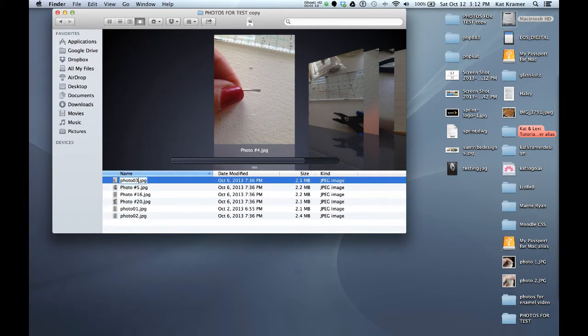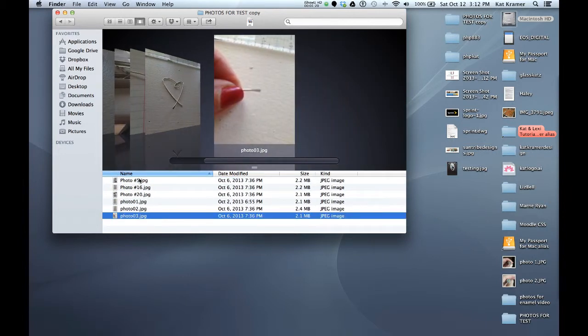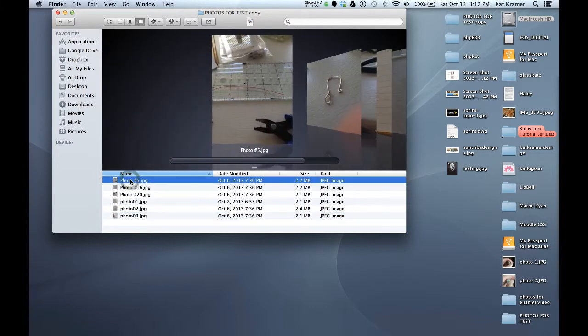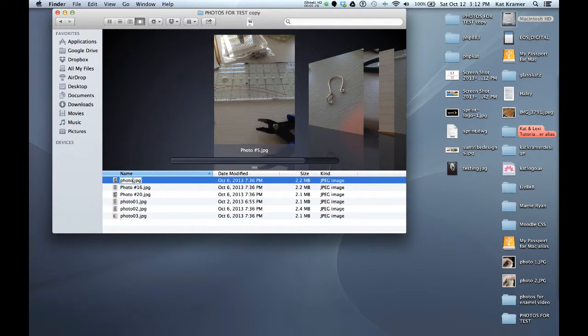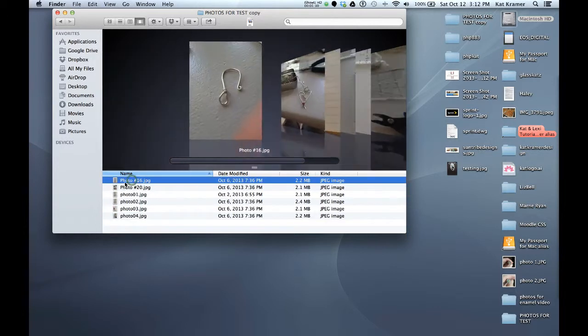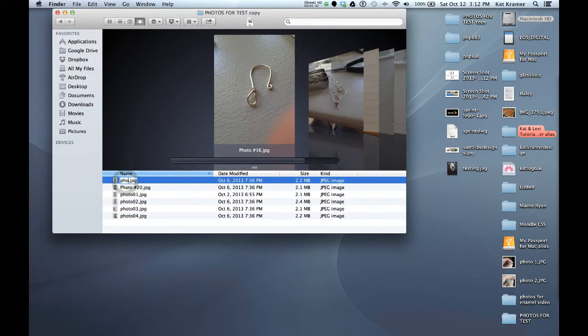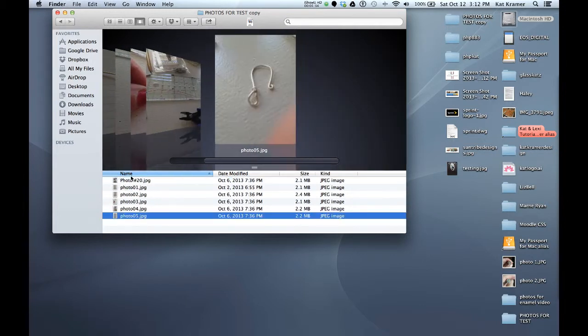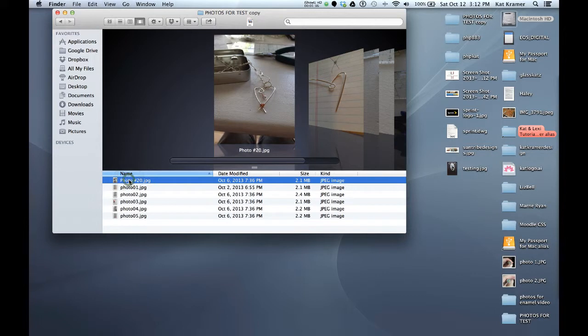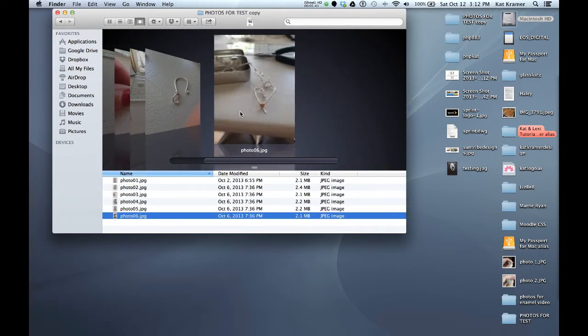photo 03. If you want to rename a file on the Mac, you click and then hover. Okay, don't double click, but click once and hover, and then you can just start typing. So photo 04, photo 05, photo 06. Okay, so there's our photos ready to go.